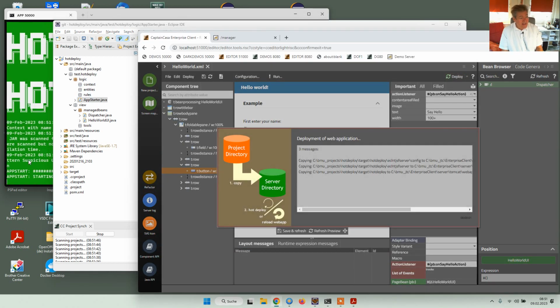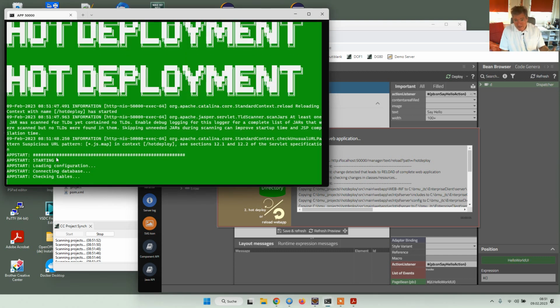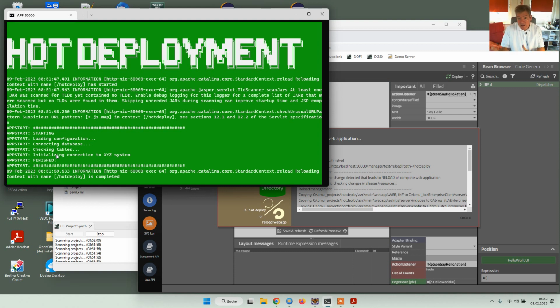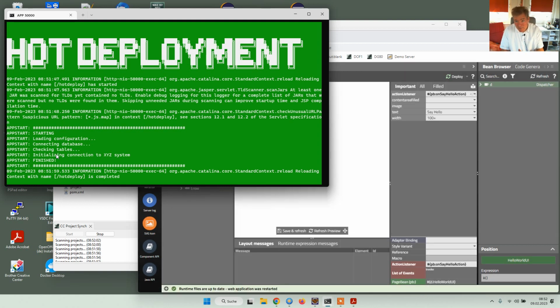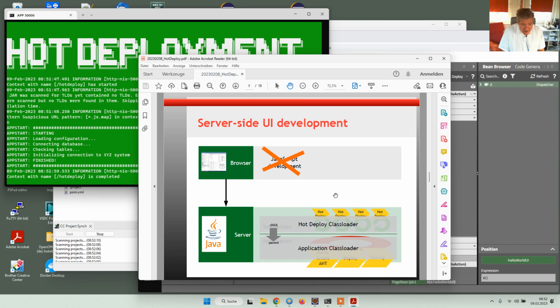Now the big reload is taking place. So now the whole application is started, restarted, because there was a change outside the hot deployment area. So it's very easy. You just have to define areas of application, packages of your application which are hot deployed, and the other ones which are classically deployed, and more or less that's it. Well, let's get back to the slides and take a look.